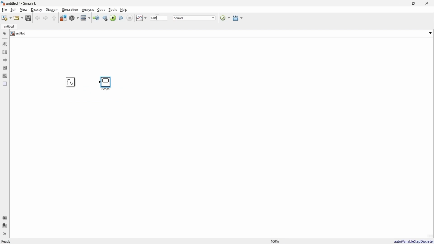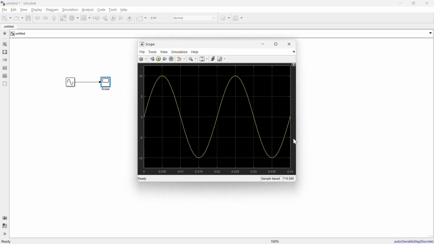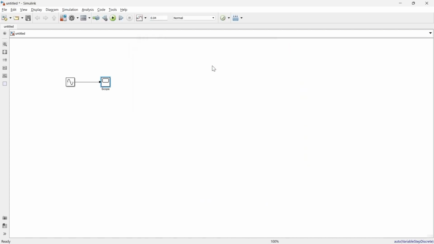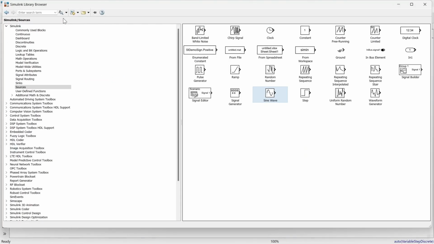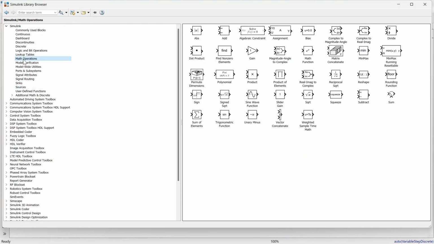We'll run it for only 2 cycles. So here we have 50 Hertz frequency as the fundamental signal. Now let's close it. Now again we'll go to library, math operator, and here we'll use this add block.